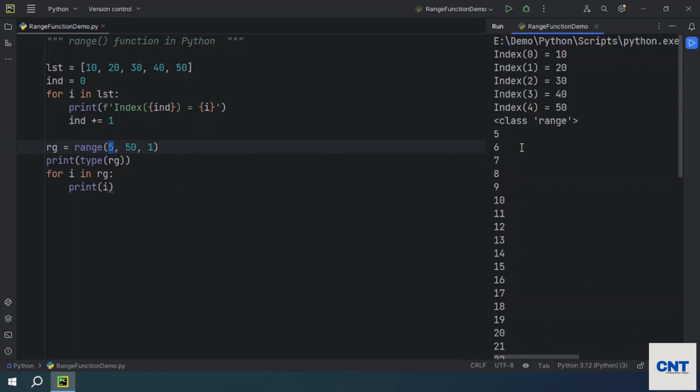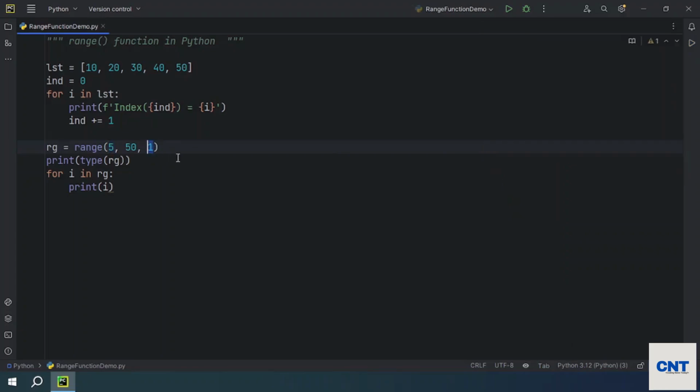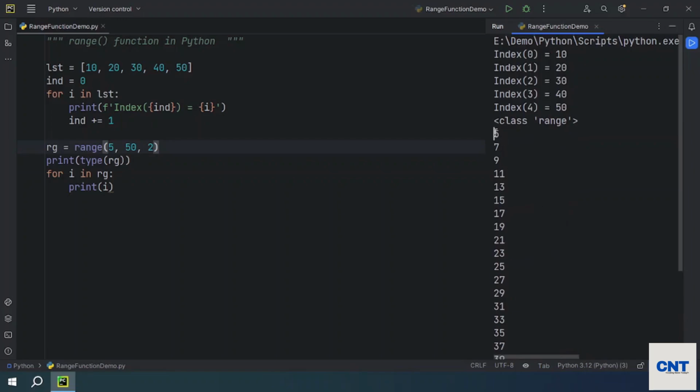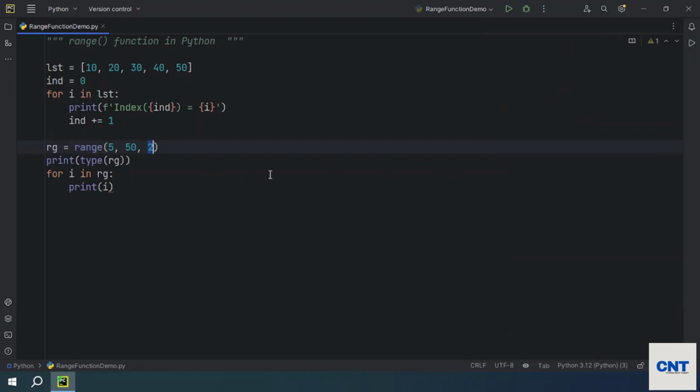Step means how many values we are going to skip. If I make it 2, it will show you 5, 7, 9, 11. If I make it 5, it will skip 5 elements. All these parameters are not mandatory. The only mandatory parameter is the stop one. Start and step parameters are optional.